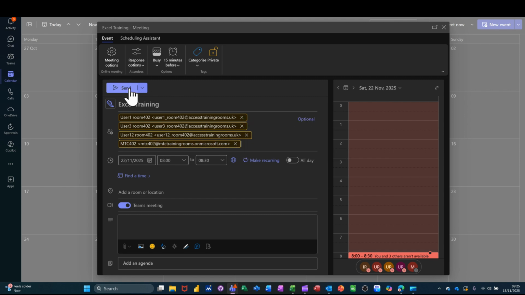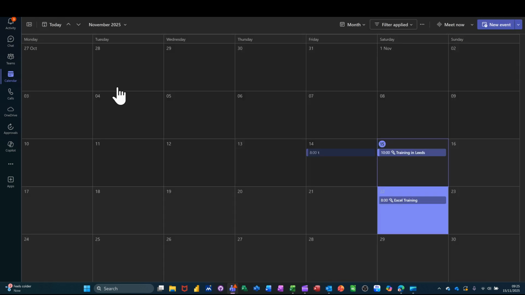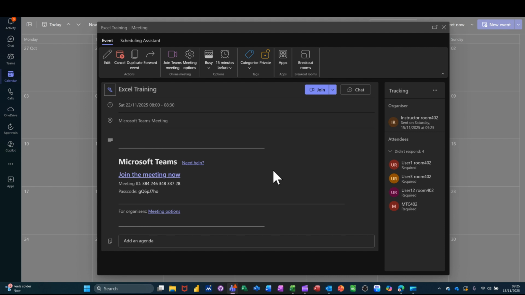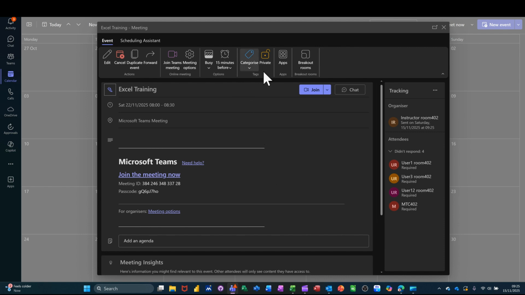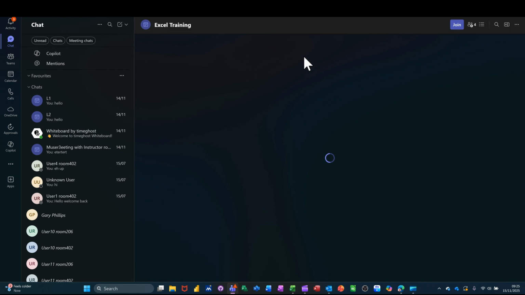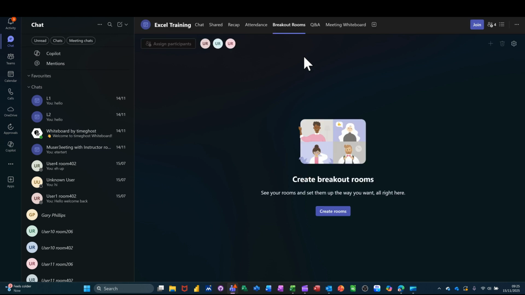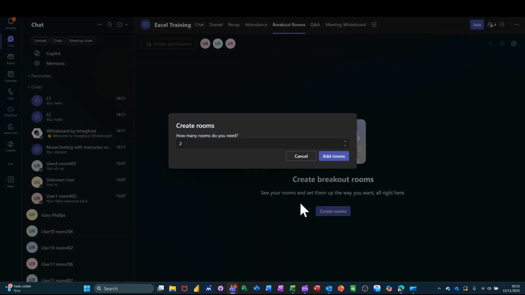You basically send that invite, they'll get an email, but while that email is going, you can go back into that meeting, open it up, and then you'll have the Breakout Rooms app. Now this doesn't appear if you're using Teams Online. So in there, you can set up who's going to go into what room, and you can rename the rooms as well. So click on create.